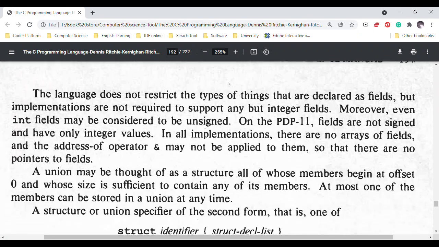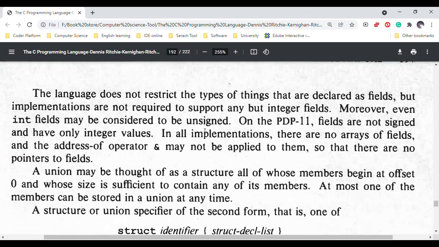The language does not restrict the types of things that are declared as fields, but implementations are not required to support any but integer fields. Moreover, even int fields may be considered to be unsigned. On the PDP-11, fields are not signed and have only integer values. In all implementations, there are no arrays of fields, and the address-of operator & may not be applied to them, so that there are no pointers to fields.